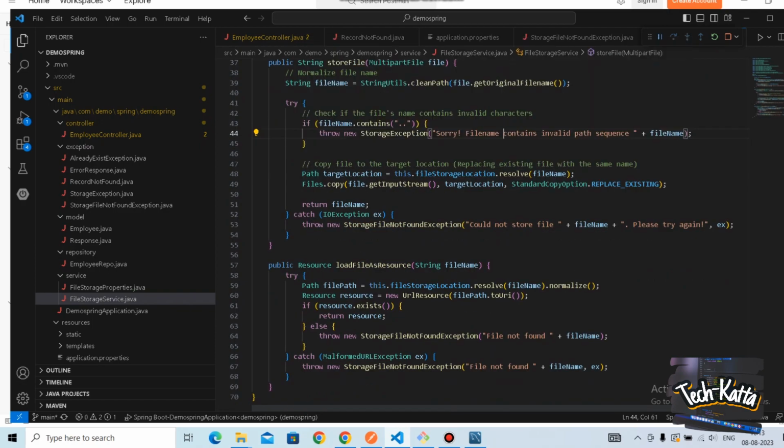Okay, the exception will be like, "Sorry, file name contains invalid path sequence," concatenated with the file name. And if there is no error in the file name, then it will move to the next line, like copy file to the target location, right?